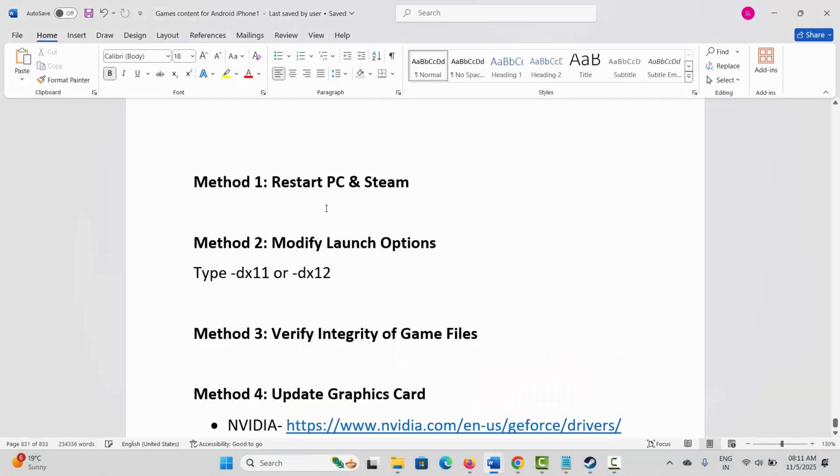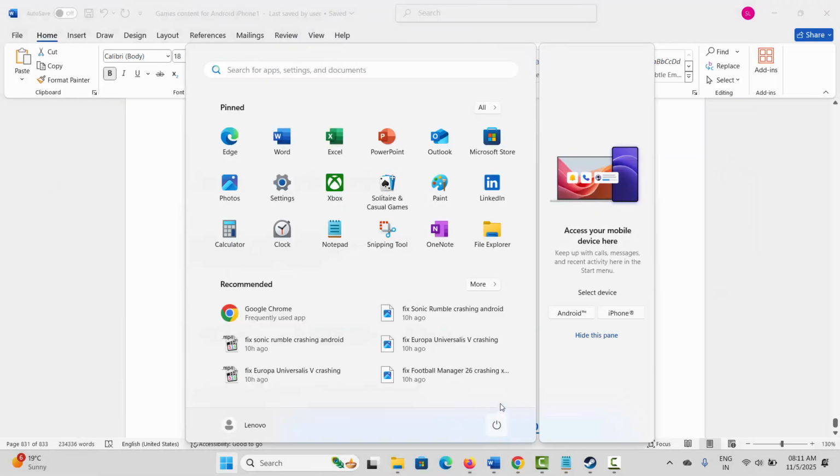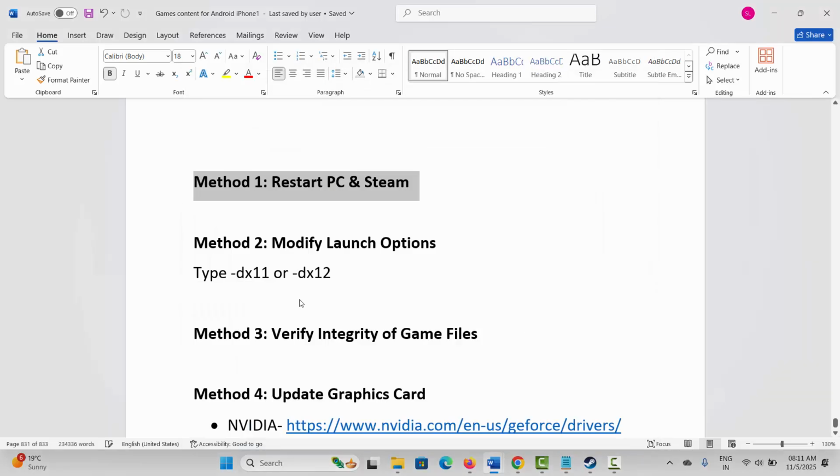So the very first method is to restart your PC as well as Steam. Steam users simply click on the arrow icon over here. Now you can see Steam option. Right click on it and click on exit. After that, click on Windows icon, then click on power, then select restart. Now this will restart your PC as well as Steam. Now after that, launch the game and see if it resolves the problem.